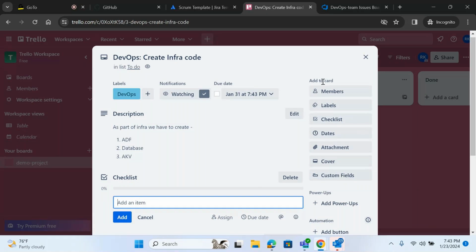First we have seen member. Member is what? Suppose two or three persons are working on the same task, we can add people here, because this is a common task and should be shared with multiple people. If it is a common task, it needs to be shared with the other people also. So you can add a member here, then we can put a label.